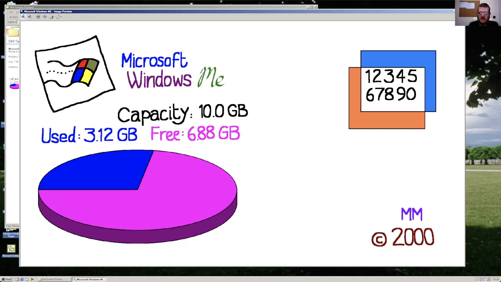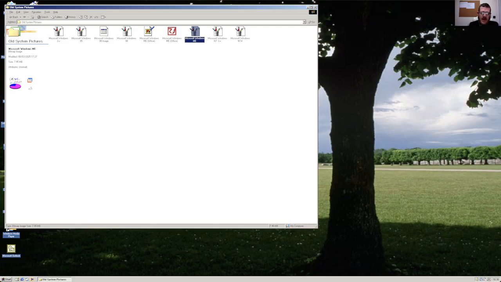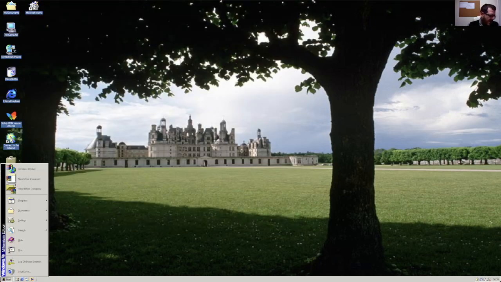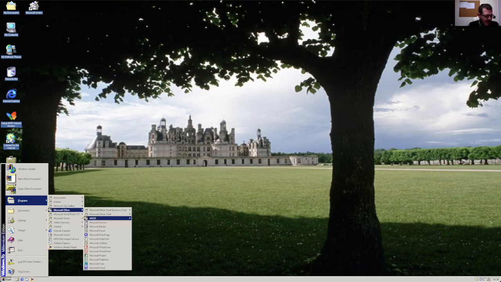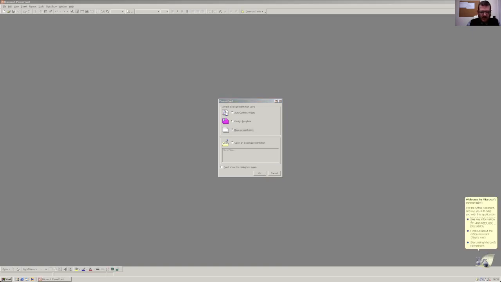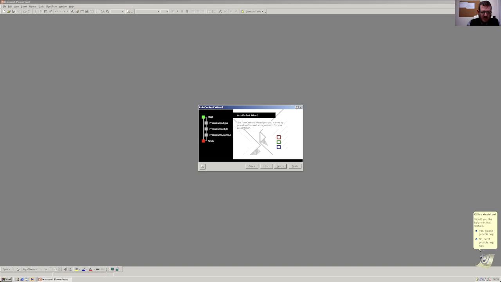And then we'll move on to the next part, which is, let me just put these into order. So we've done photo draw. We'll have a look at map point, requires a disk. Let's have a look at what PowerPoint looks like. And we're doing auto content wizard as well. Nice.